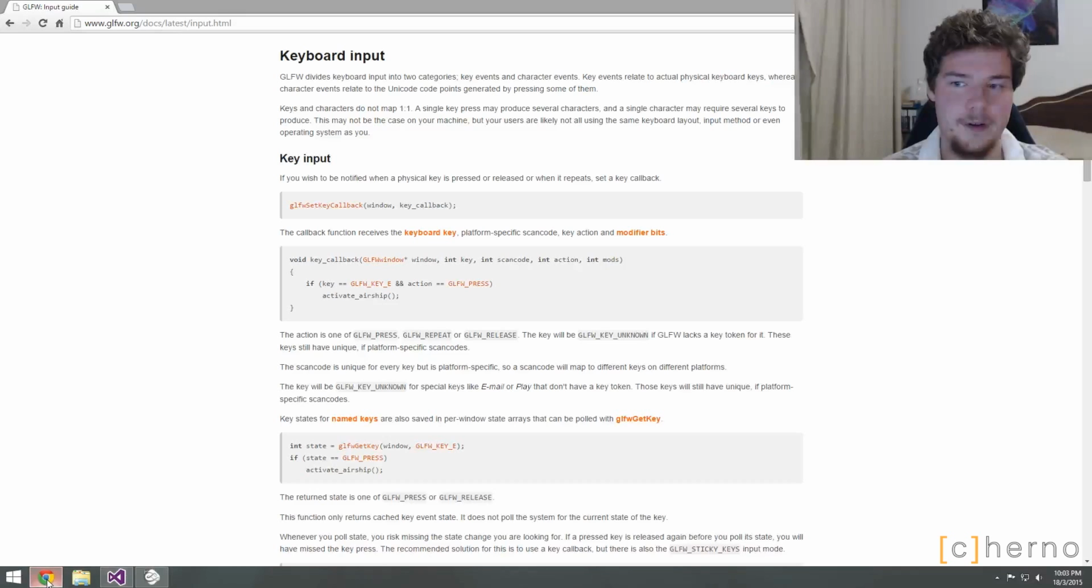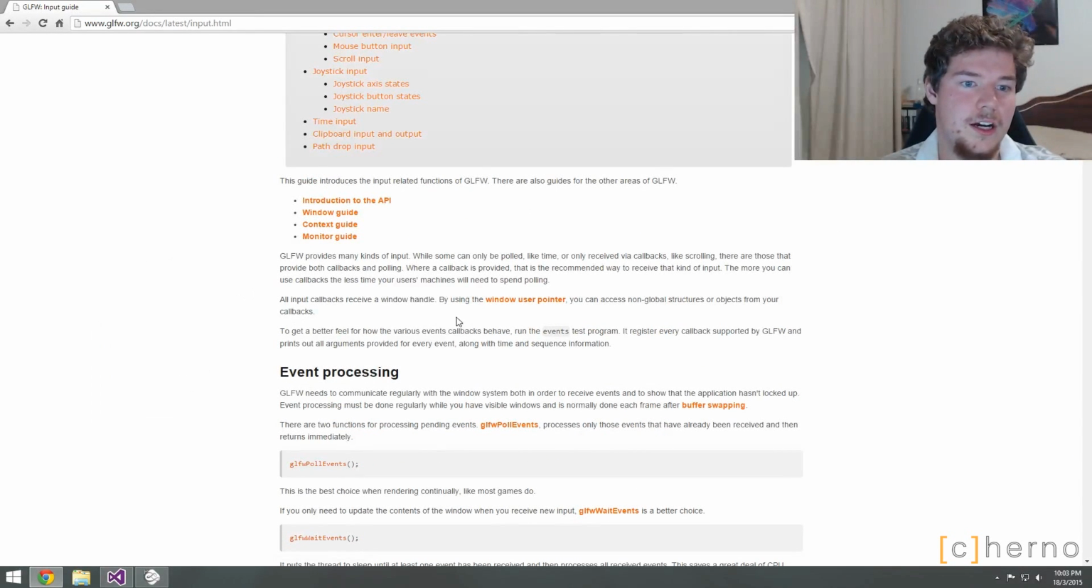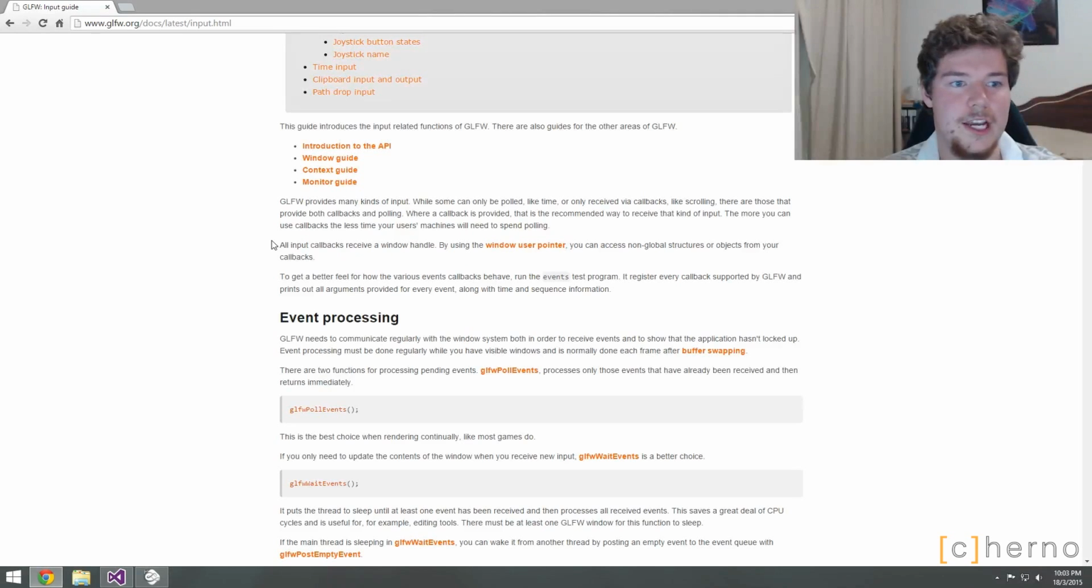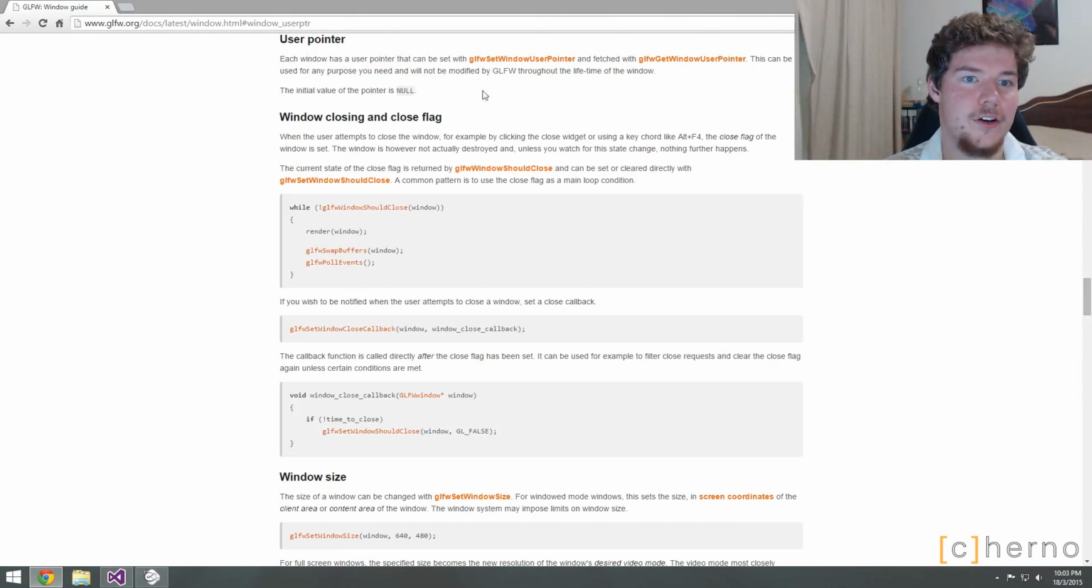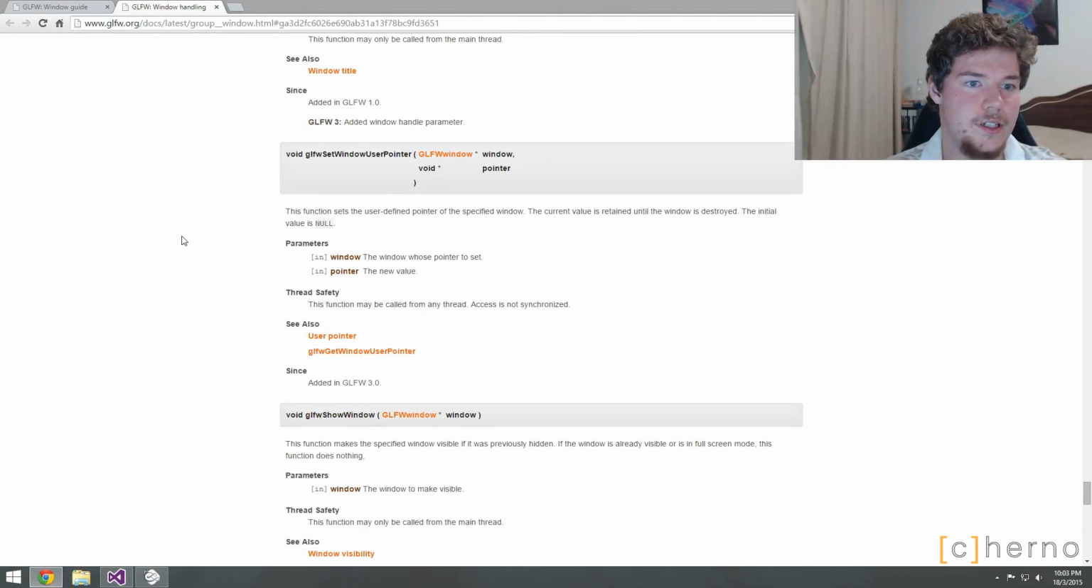So there is actually another way to do this, it seems. All input callbacks receive a window handle. By using the window user pointer, you can access non-global structures or objects from your callbacks. So we can use something such as glfw set window user pointer or get window user pointer to be able to actually access our window class. Let's take a look at how we can use this. Function sets the user-defined pointer of the specified window. All right, cool.